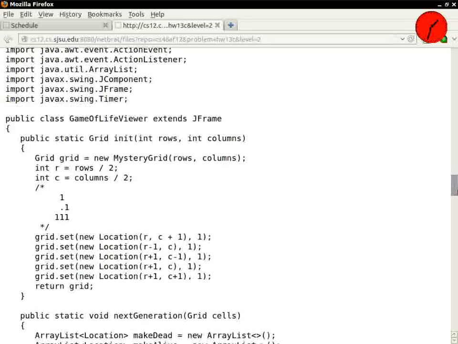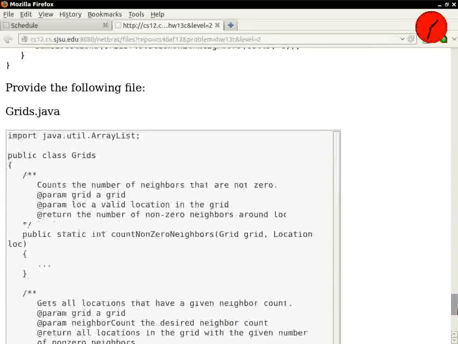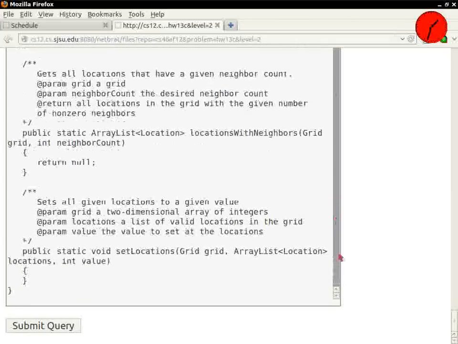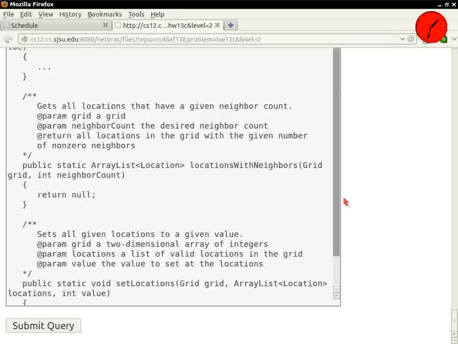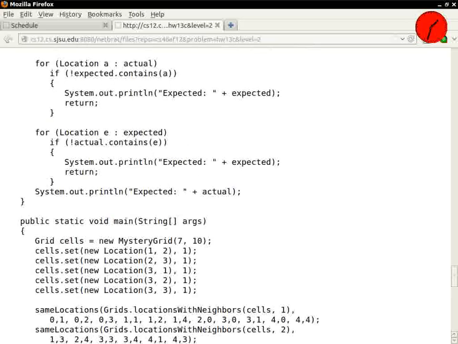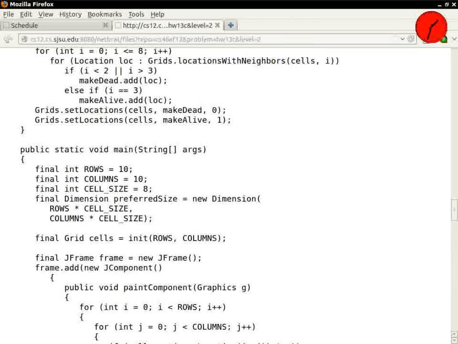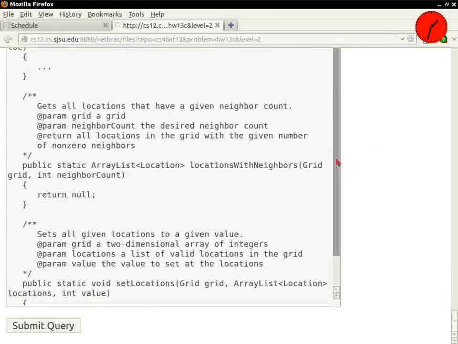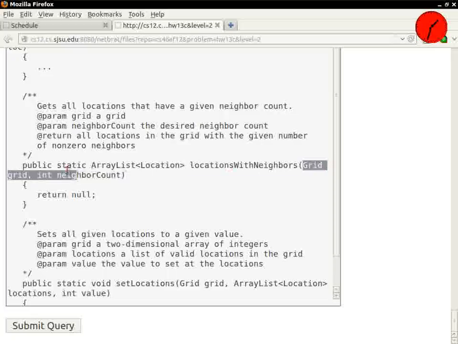So your job is to implement this class grids here. And then I'm using it in the Game of Life viewer. The difference between grids in number 12 and number 13 is that now, instead of being given a two-dimensional array, you're being given a grid, and you don't know what it is. You think you know what it is. You think it's going to be the mystery grid.